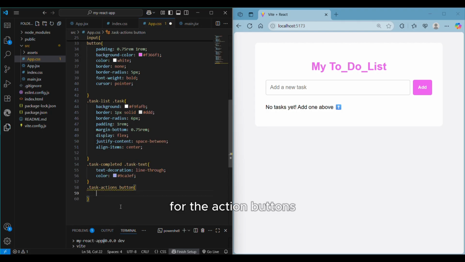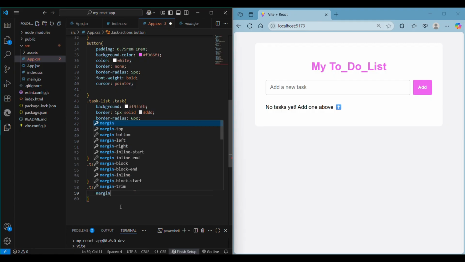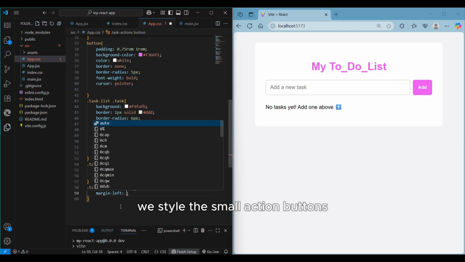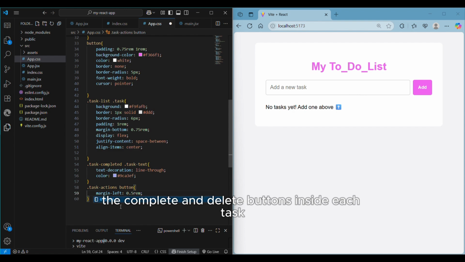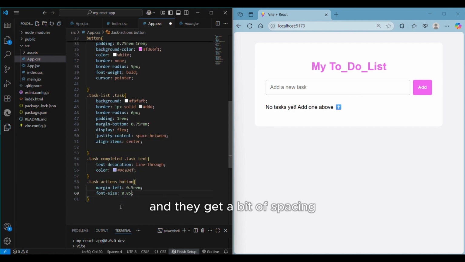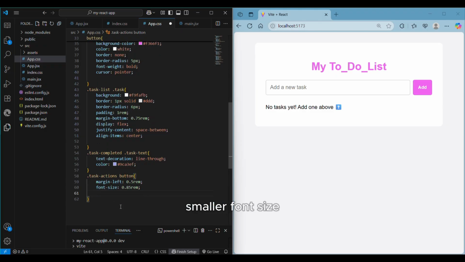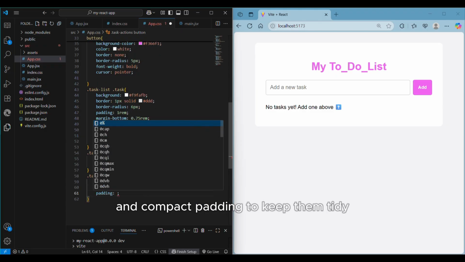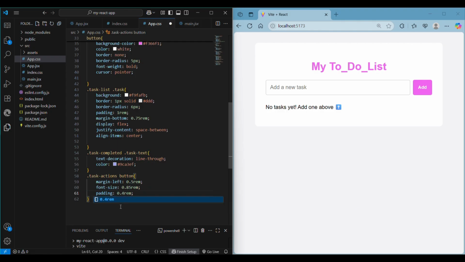For the action buttons, we style the small action buttons, the complete and delete buttons inside each task. They get a bit of spacing, smaller font size, and compact padding to keep them tidy.